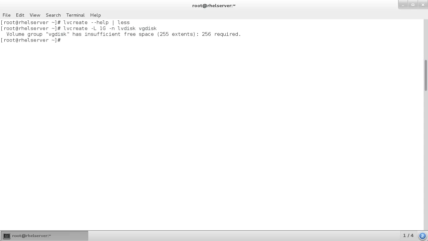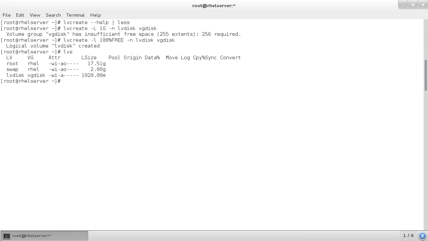And now look at that, it tells me that it has insufficient free space, 255 extents, and it requires 256 extents. That means that of the 1 gigabyte that I allocated to the partition, some space has been used for metadata. The easiest way to get out of here is to change -L into -l 100%FREE. That allows it to use all available disk space. So if we do an lvs, we can see that now we have an lvdisk with a size of 1020 megabytes.